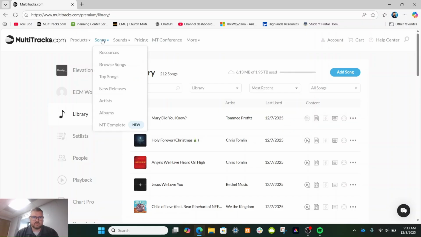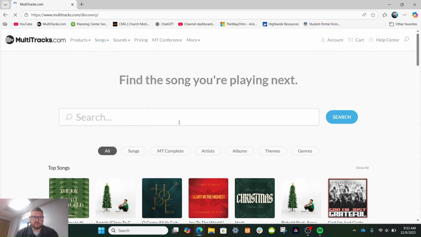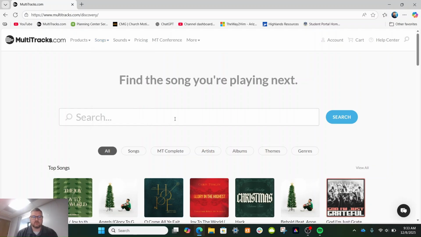Up here at the top, you'll see where there's songs. Just click on it. And then right here where it says search, we're just going to type the song in. So I'm going to type in a song that I know we did. It's been back some time now, probably 6 months ago. We actually did this song one time on a Sunday.